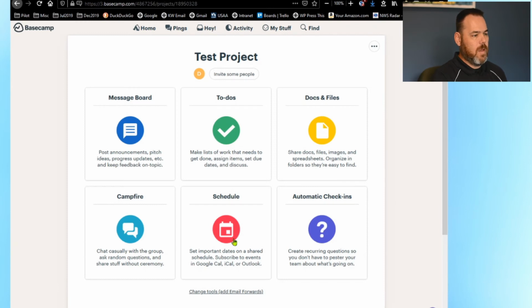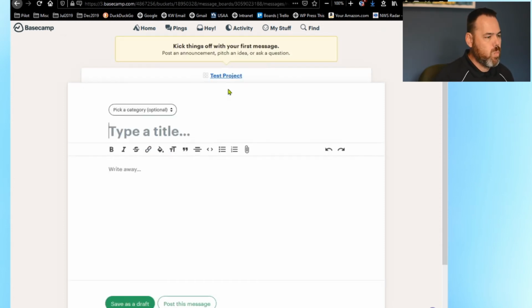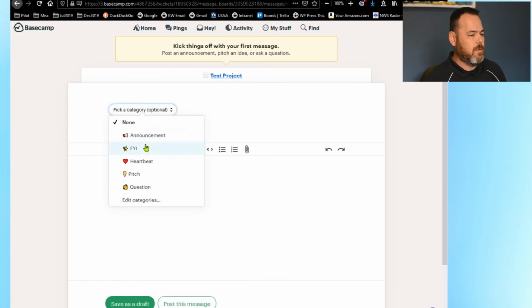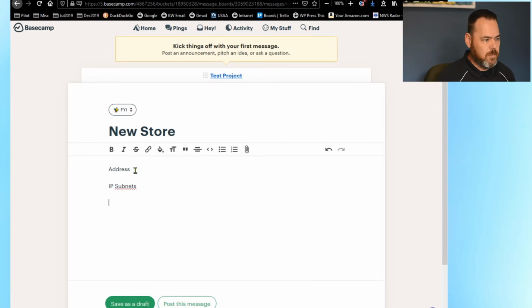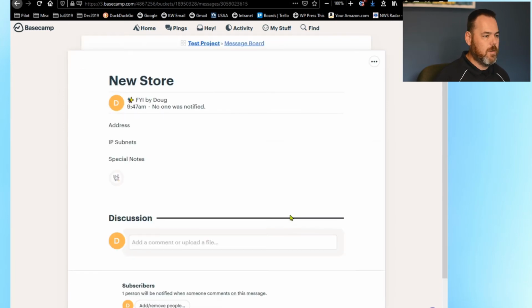Okay. Same thing as you got before. This layout should look very familiar to you now. Let's go to message board. Let's add an FYI. We're opening up a new store. We'll give the address. Let's do IP subnets. And if there's any special notes or anything like that we need to put in here to inform our team members or people about, then we can put that in there too. So let's post that.